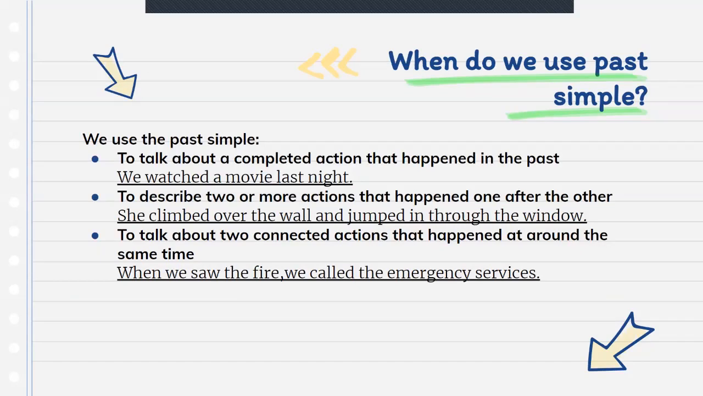And we use past simple to describe two or more actions that happen one after the other. For example, she climbed over the wall and jumped in through the window. So when she climbed over the wall, immediately after that, she jumped in through the window.